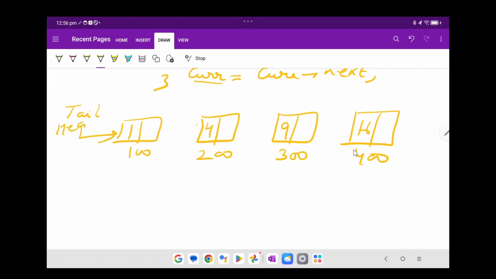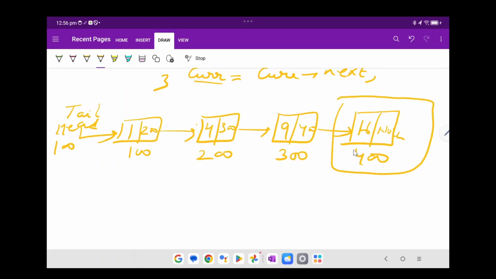This is your head having value 100 in it, and these are the next pointers. Now there are two things we have to do. First, we need to remove this node, and the second one is we also need to make it null to mark it as the end of the linked list.